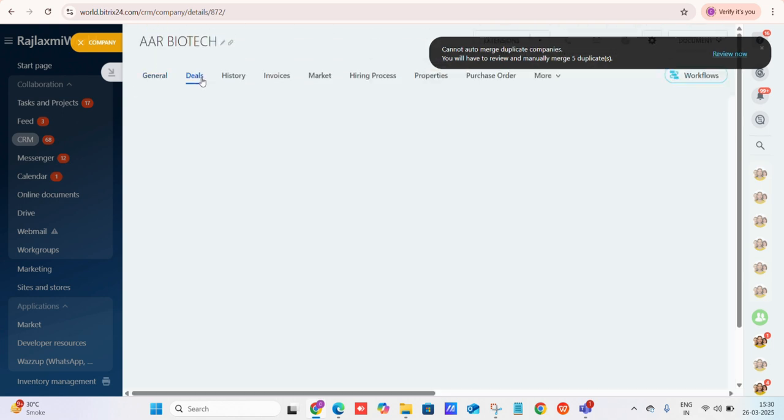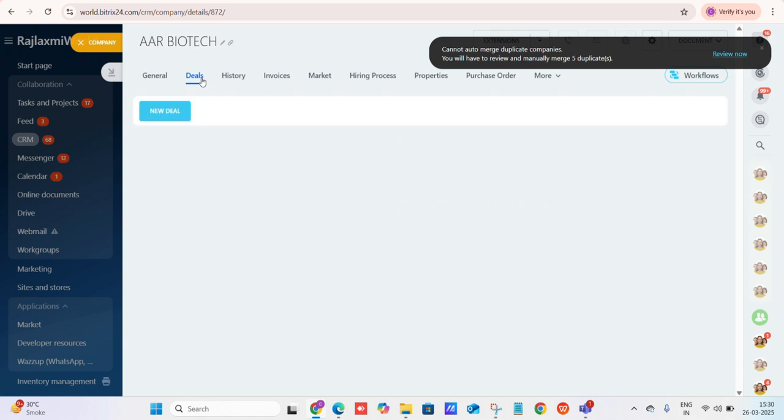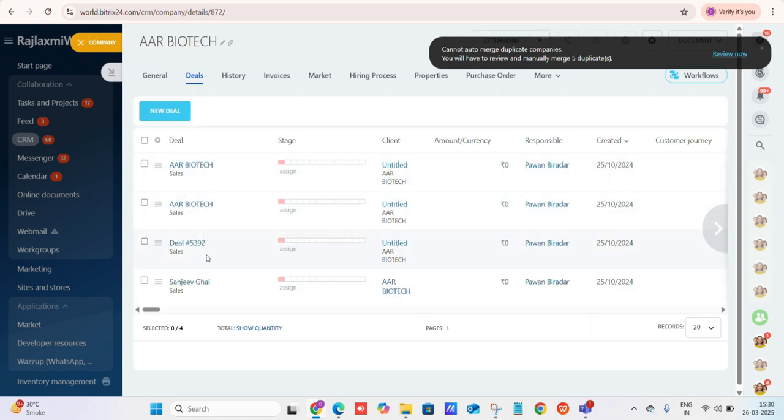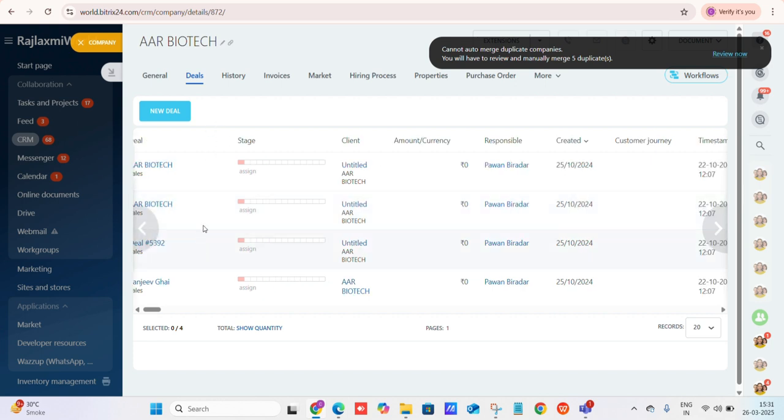Beside the general tab, here we have the deal option. In this particular deal tab, suppose for this particular company there are deals which are created. You will be able to see all those deals over here, like how many deals are created for this particular company. You will be able to see all those lead deals over here.